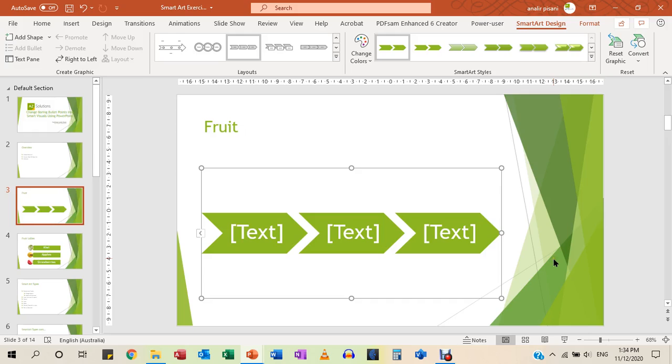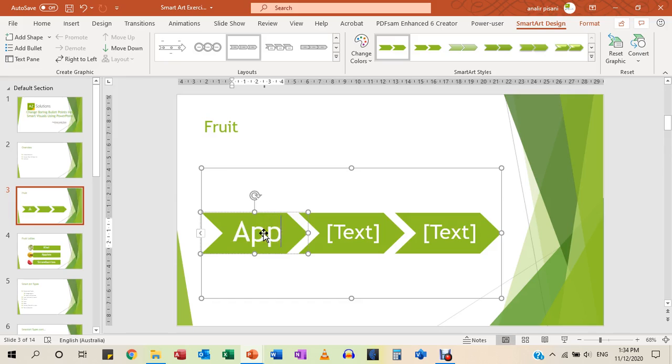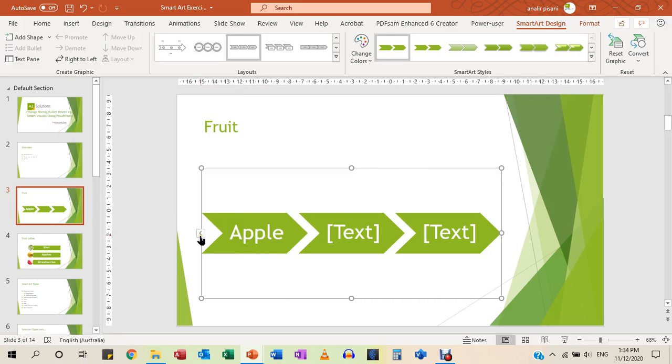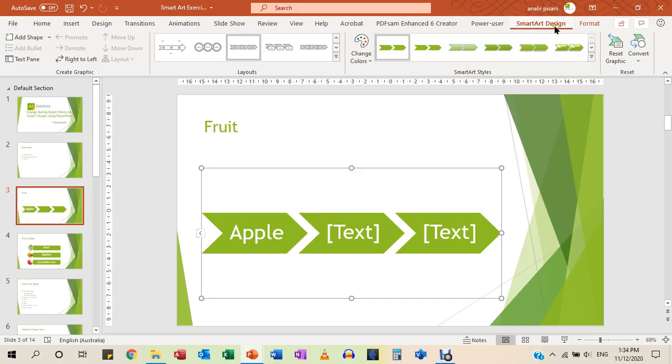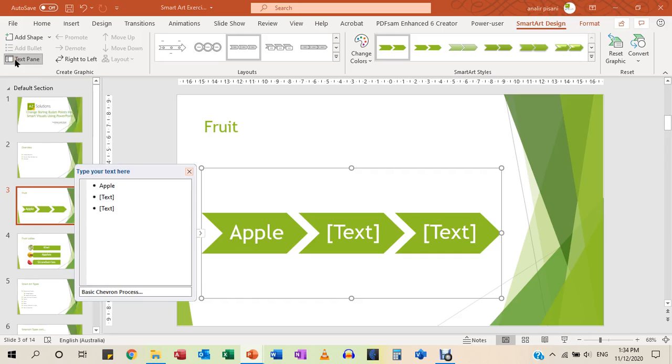Now there's a couple of ways you can get your text in there. You can of course start typing straight in here. You can also click on the little arrow on the side here, which will open up the text pane. Now you can either use a little arrow to open up the text pane, or once you're in the SmartArt Design tab, on the top on the left, you can also click text pane, and that will also open up that window.